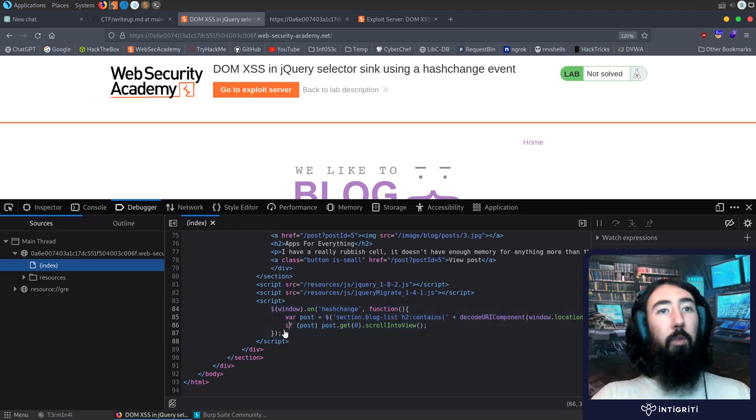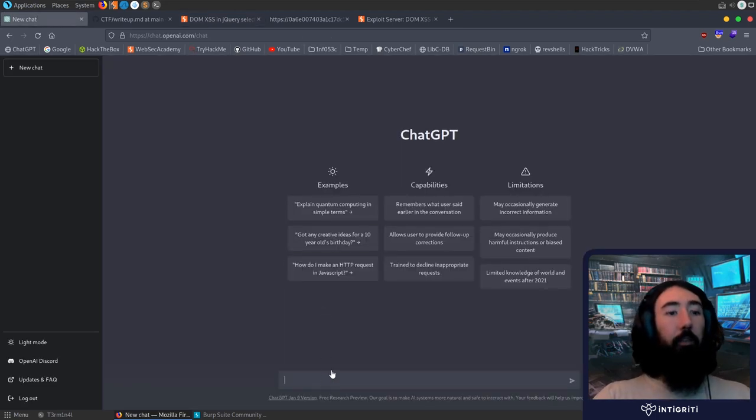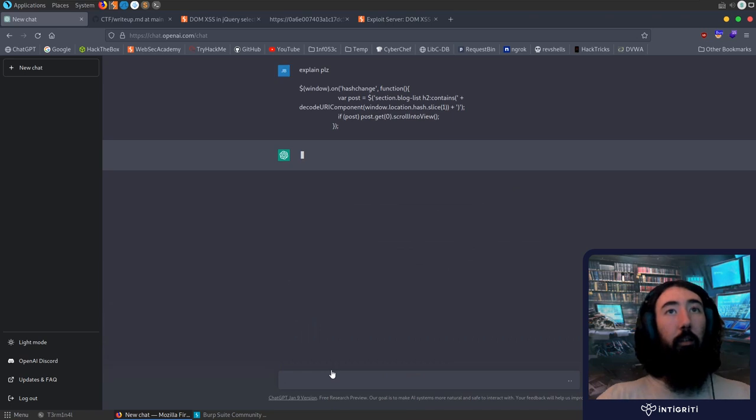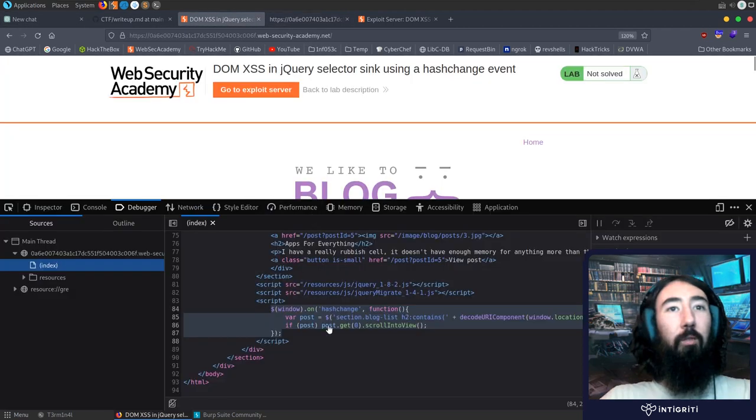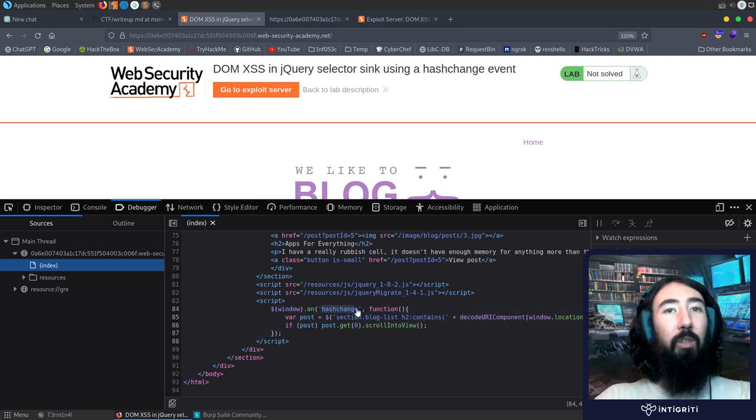Let's take a copy of this and let's go and give it to GPT. Let's say, explain please. Let's see if it's able to give us a good analysis of the short snippet of code. It's taken its time, so let's do it ourselves. So it's very similar to what we have in that example.